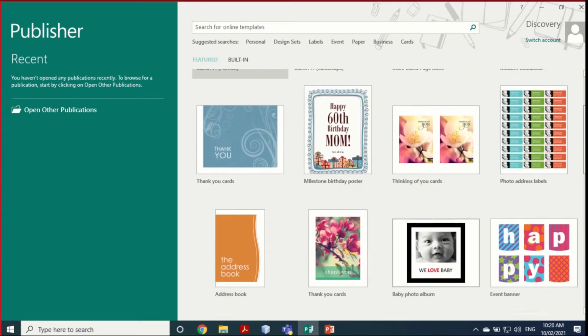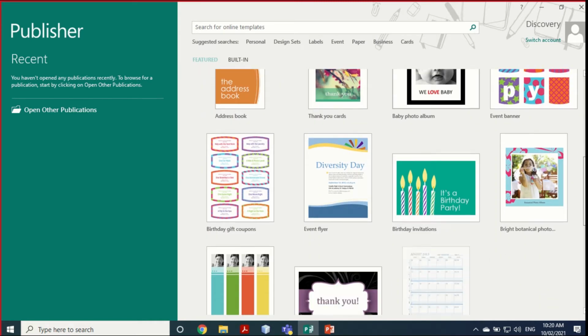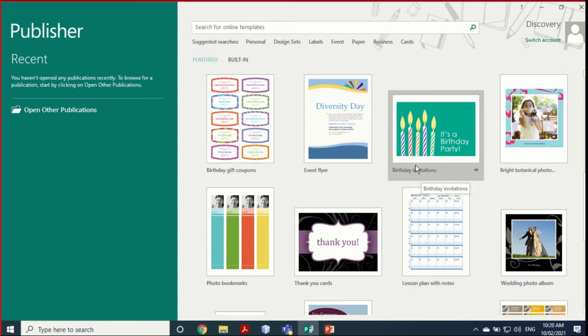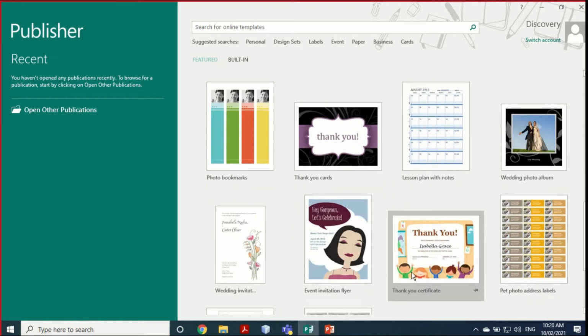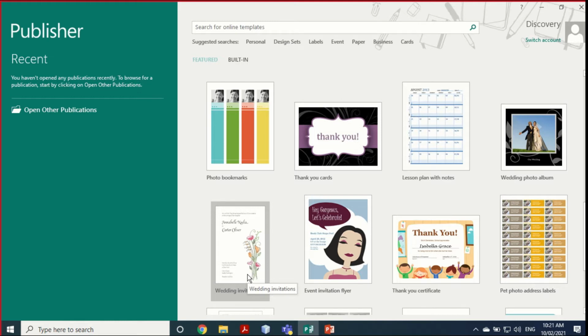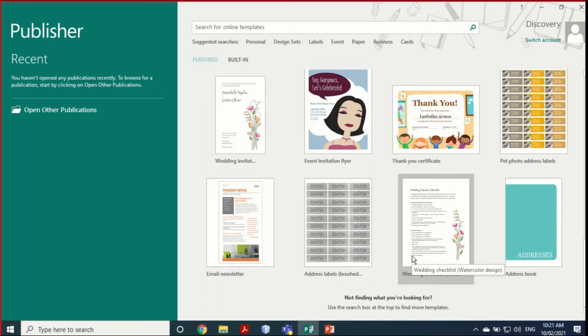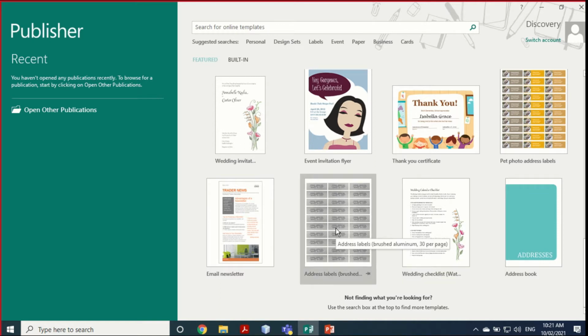You can go to different templates. You can find a lot of templates, for example a birthday invitation, a thank you card, a graduation card, or a wedding invitation, or anything like that. So there are a lot of templates that you can use to design. You can even do address labels. If you want your address to be printed on your mail letters, you can choose address labels, and that will print many labels for you.